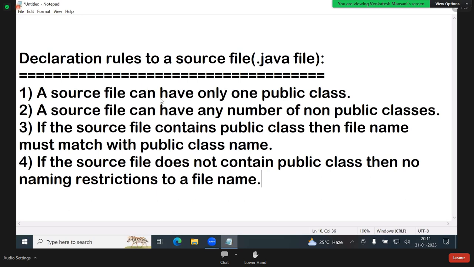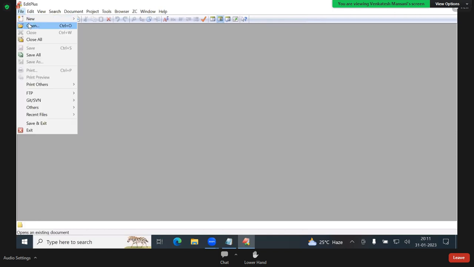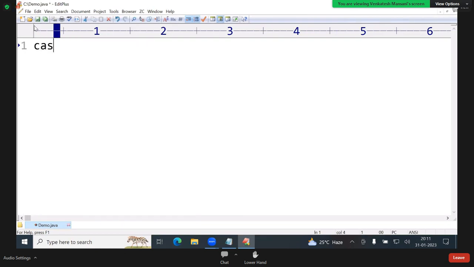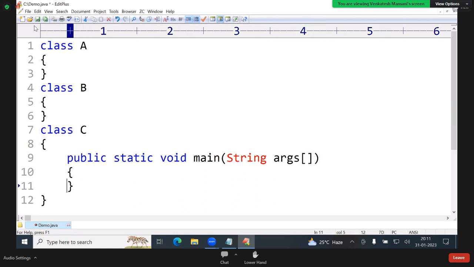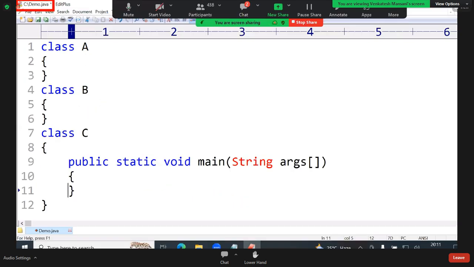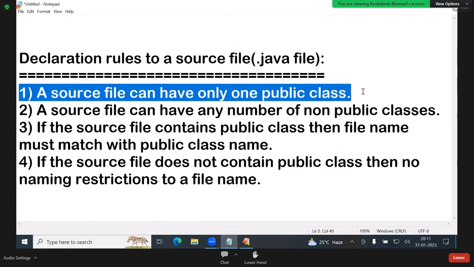So, for example, you observe. File open, suppose Demo.java. Now I'll remove all these. Now class A, class B, class C. Here public static void main String args. Now what is the file name? Demo.java. How many classes are there? Three classes. You observe, a source file can have only one public class.